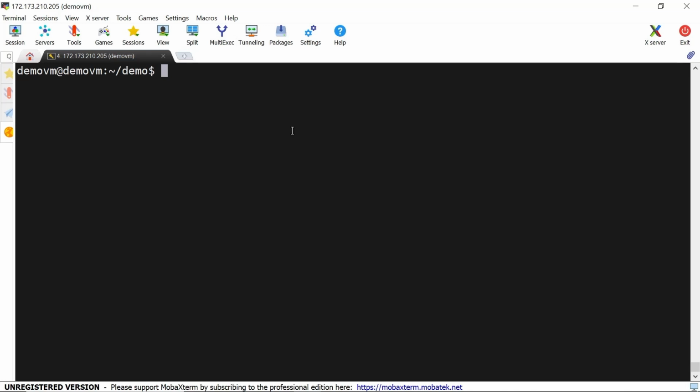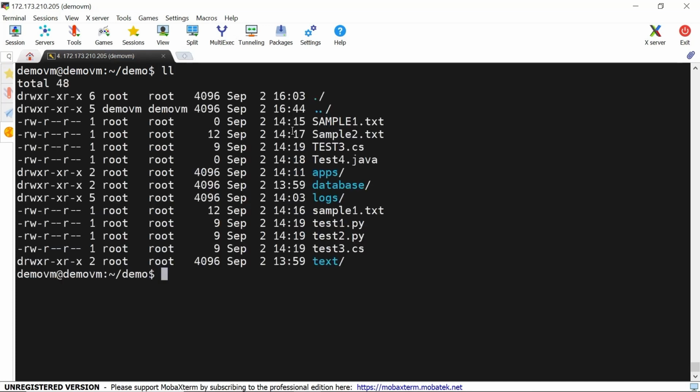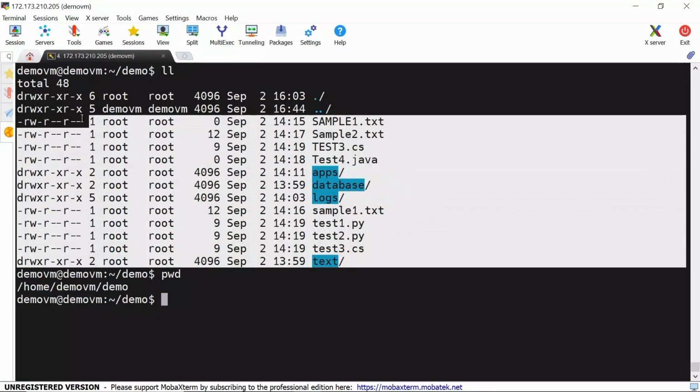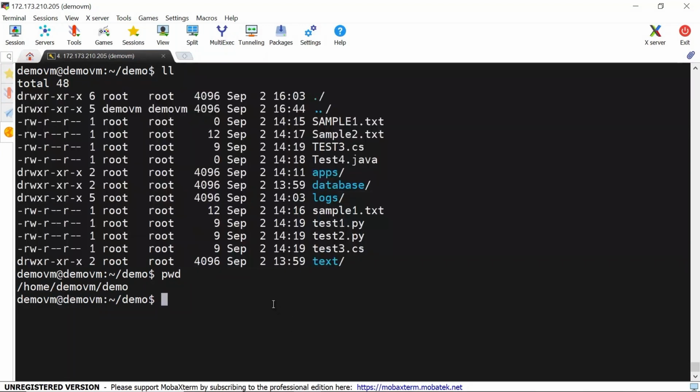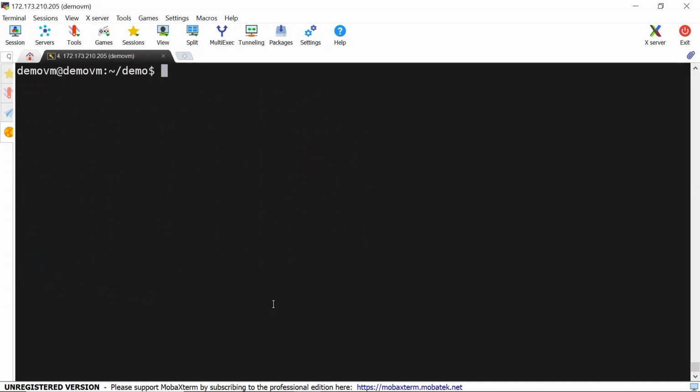For the sake of this demo, I have created a few files and directories in the /home/demoVM/demo directory. So these are all the files and directories that I have created for demo purposes. Let's get started with the find command.